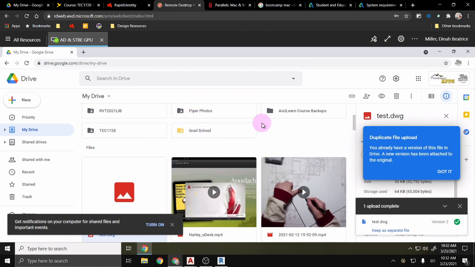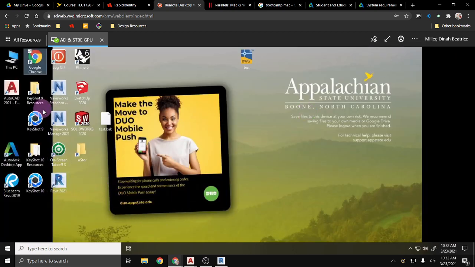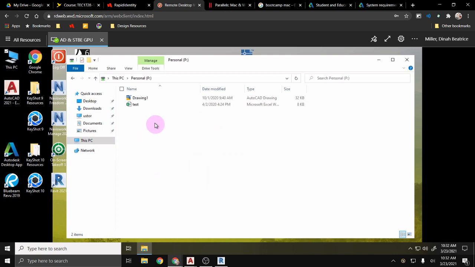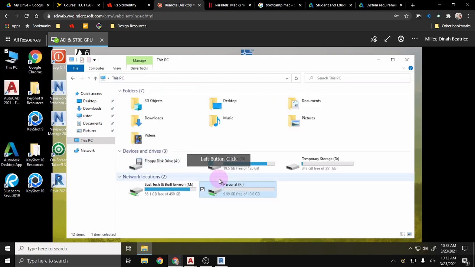This is what I found to be the best way to do it, because for some reason you can't access a flash drive on this, which is kind of annoying. I have flash drives currently plugged in, but I can't access them in here. I don't know why. If you see this personal drive in This PC, you can also save things there, but I think that only shows up for teachers for some reason.